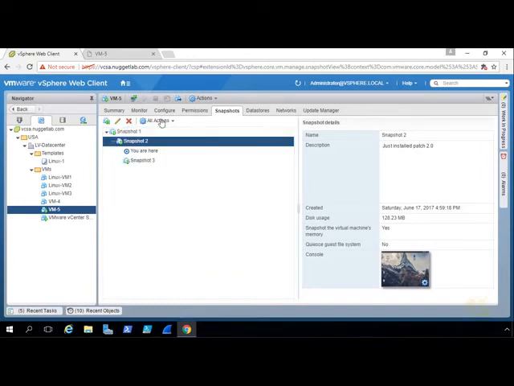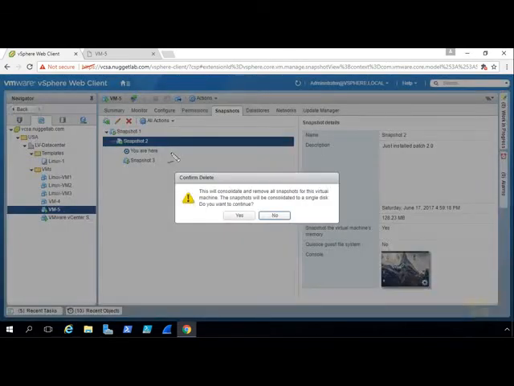Or if we wanted to get rid of all snapshots, we could simply say we want to delete all snapshots. And what's going to happen is snapshot 3 is going bye-bye. That's never coming back. And snapshot 2 and snapshot 1 are going to be effectively rolled in to the original VMDK file for the VM, for that disk.